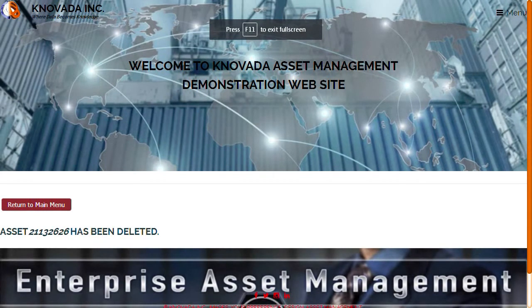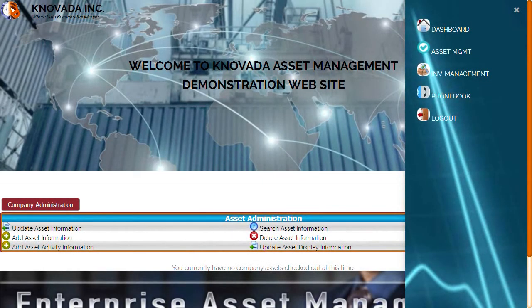If you continue and click on Yes, you will receive the message that the asset has been deleted. The next feature we will discuss is adding asset activity information. By clicking on Add Asset Activity Information from the main menu, the following screen will be displayed.